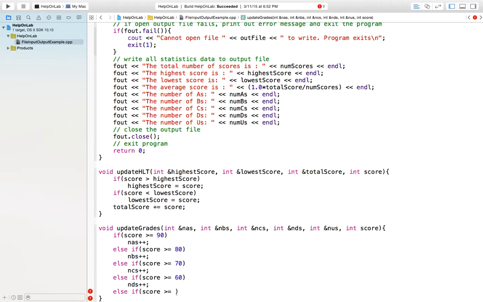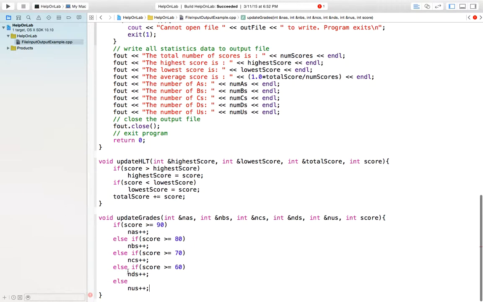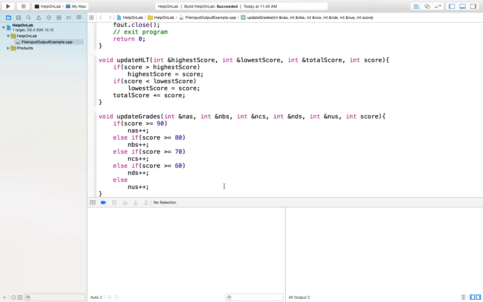Else if score is greater than or equal to, no more else, right? I have A, B, C, D. So the rest case is U. So else number of U's plus plus. Okay?